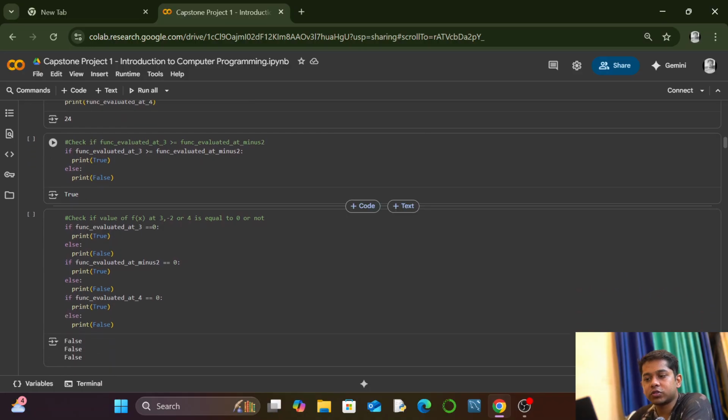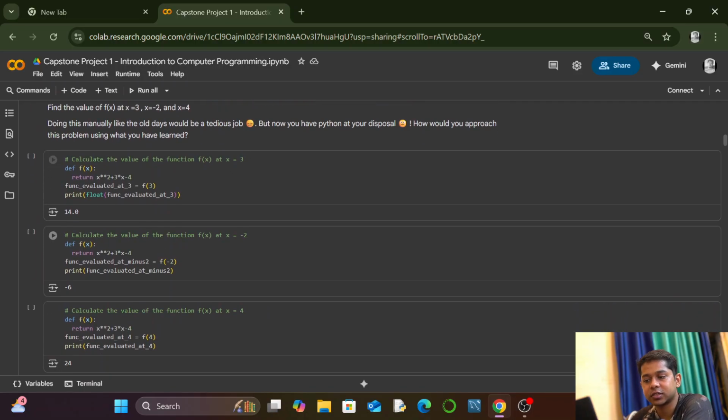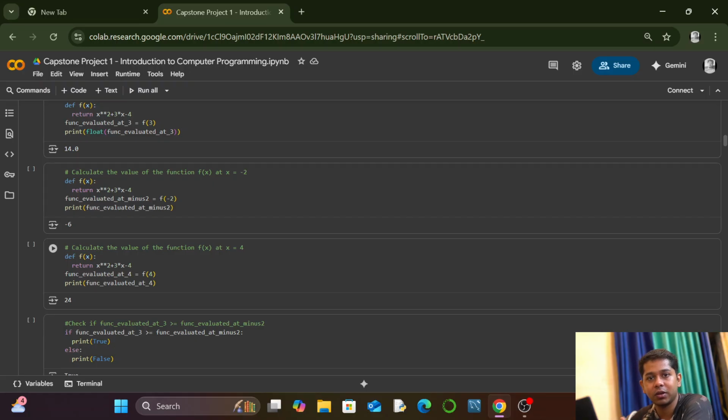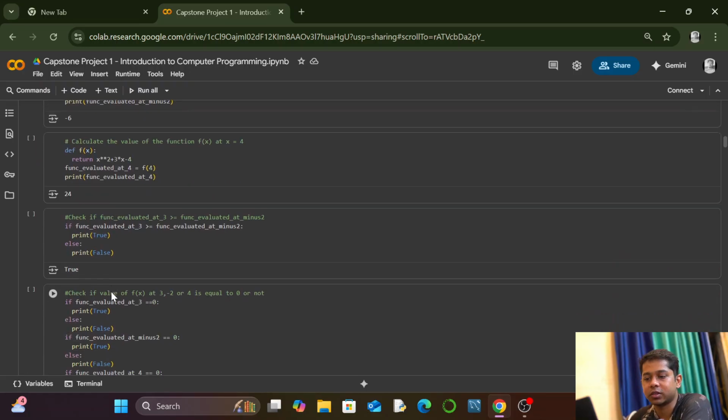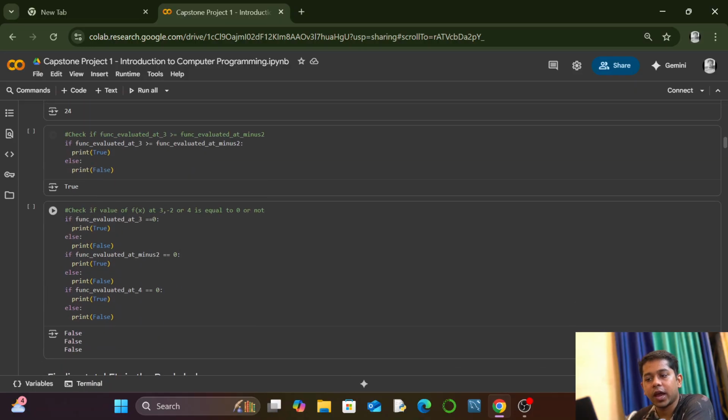The fourth part of this question was to check if the function evaluated at 3 is greater than or equal to the function evaluated at minus 2 or not. As we have found, at 3 we have got 14 as the answer, and at minus 2 we have got minus 6 as the answer. That means at 3 it is definitely greater, but we want to find it using Python. So we can use if and else statements. I have started with an if statement: if function evaluated at 3 is greater than or equal to function evaluated at minus 2, then print true, else print false. And we have got true as the answer.